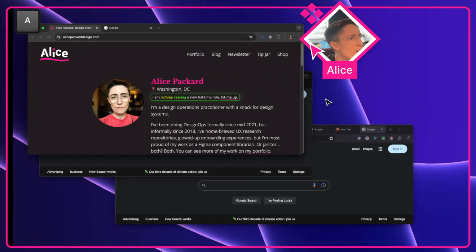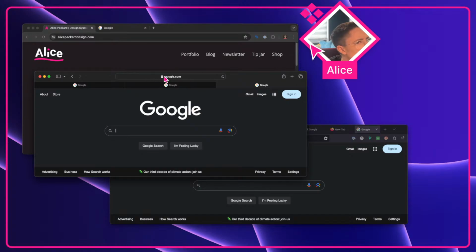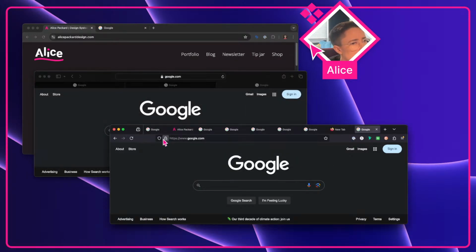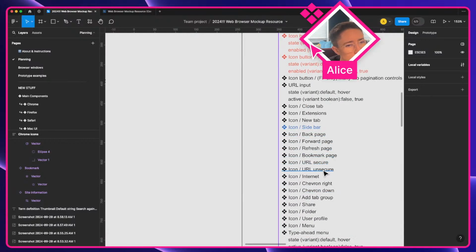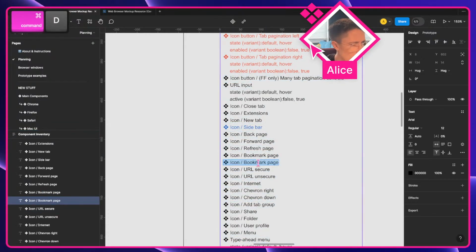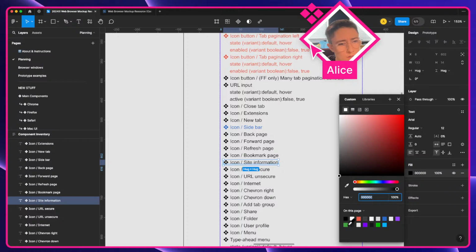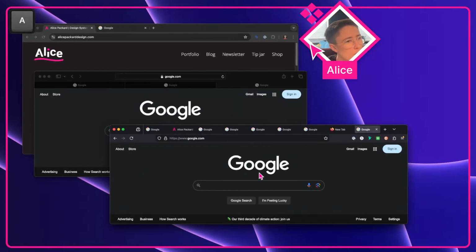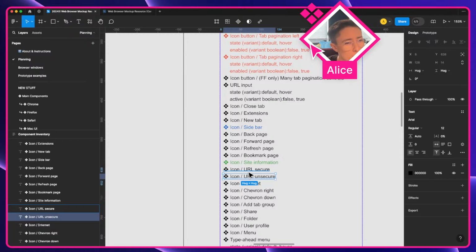Cool. That is a Chrome specific one, I think. Let's see though. So Safari has the little lock. Oh, okay. I guess I wasn't going off of my list. Site information, this is Chrome specific. And URL secure, unsecure. We will need those for Firefox and Safari, but not for Chrome. So I'm going to skip for now those guys.